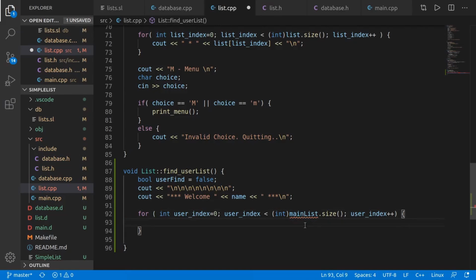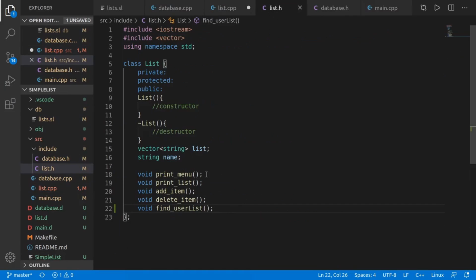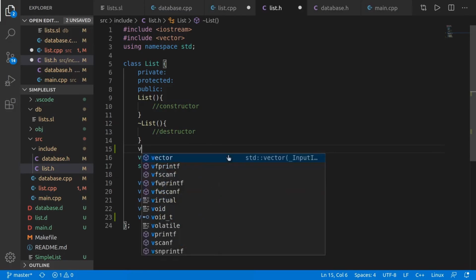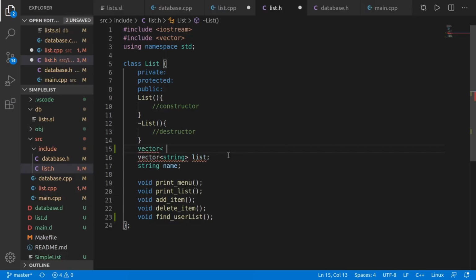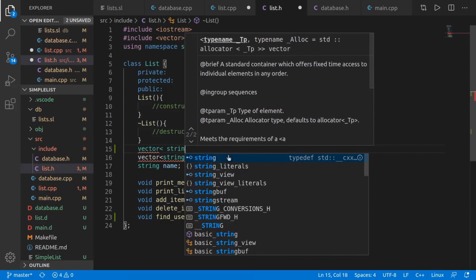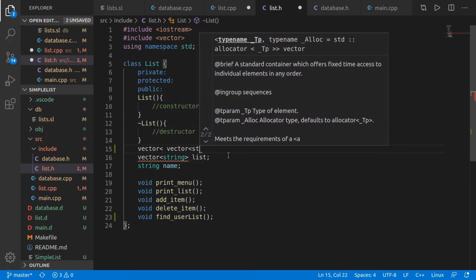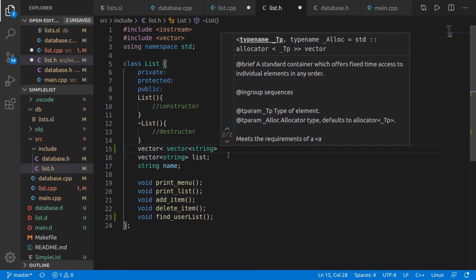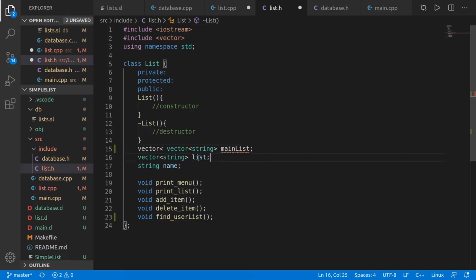So main list is currently not supplied in the list.cpp, so we'll have to go ahead and make an edit here in the list.h. So let's go ahead and keep this vector string called list and make a new one. This is going to be another two-dimensional vector, so we'll have the vector of vector string, and we'll call this the main list. Think of list as for a single user, and think of this as all the users and all the lists. And I'm just missing another angle bracket here, and then that should be good.